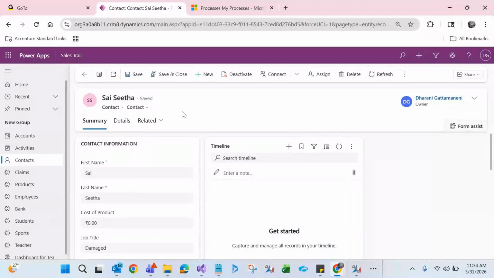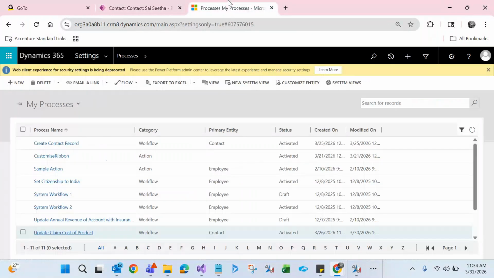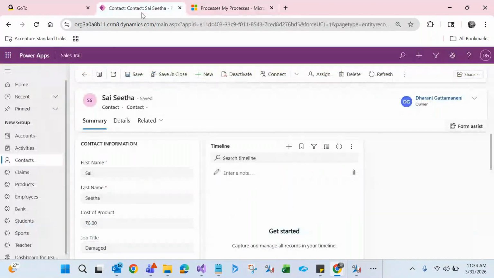Yes, sir. Okay. So yesterday we saw writing a custom workflow, right? We wrote the custom workflow in Visual Studio, we built it, and we registered that custom workflow through the plugin registration tool. And after registration, we went to the process.